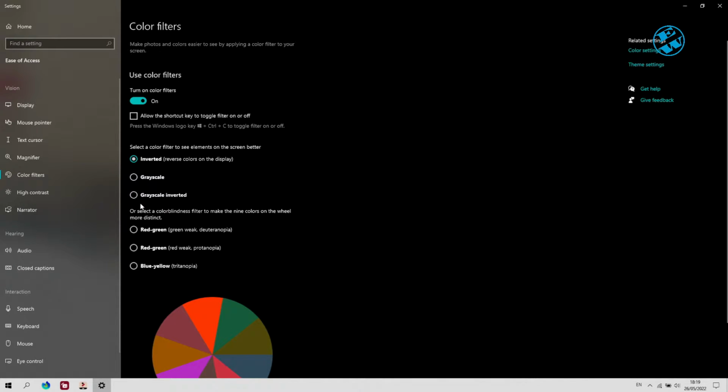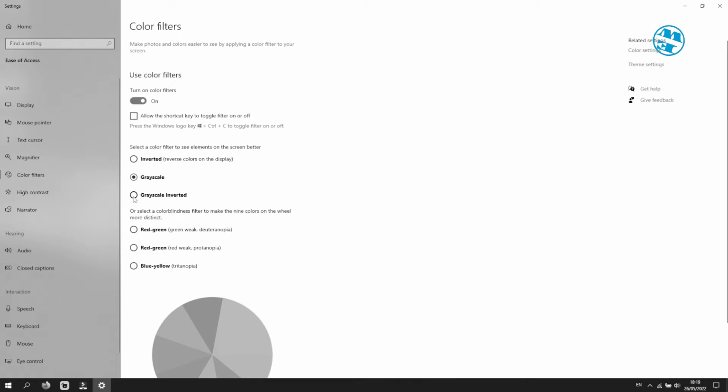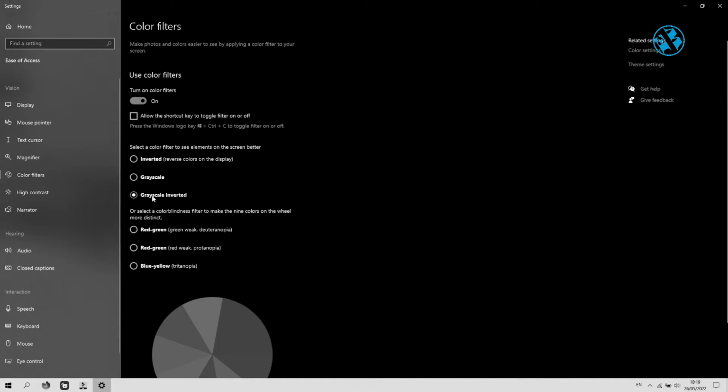Down here, you have three options for how you can invert colors. The first one is Inverted. Basically, it inverts colors on your display. The second one is Grayscale, and the third is Grayscale Inverted. So choose which one works best for you.